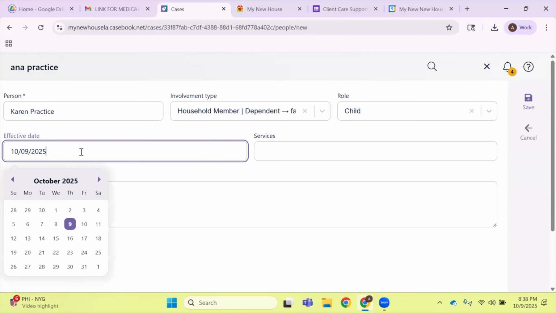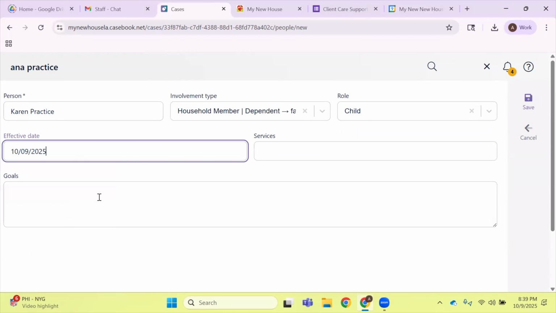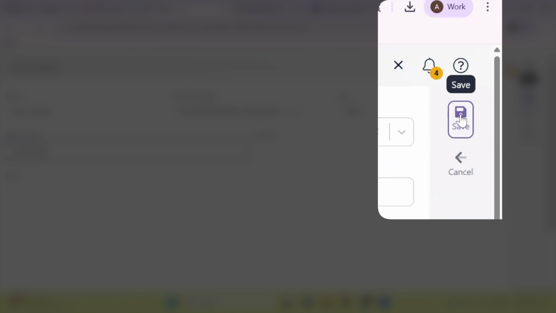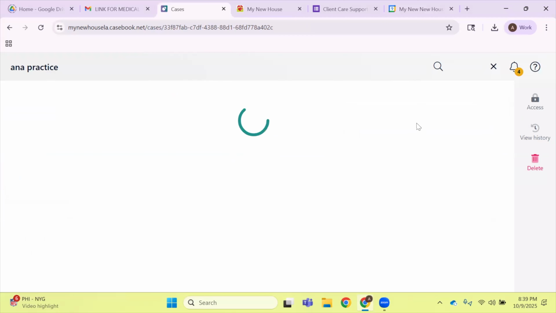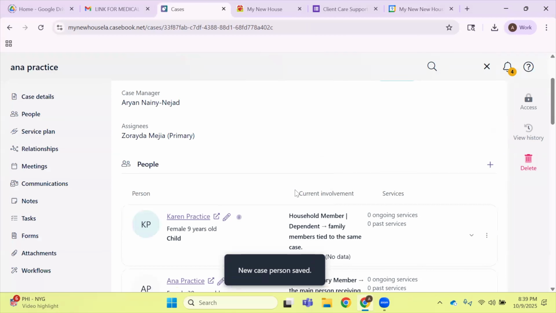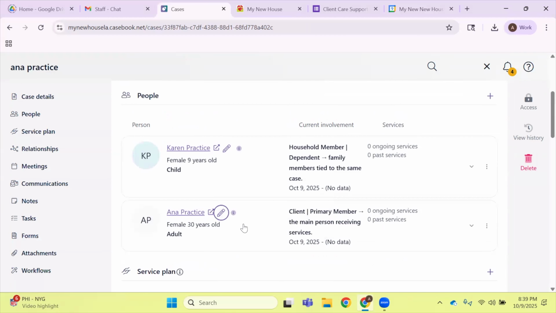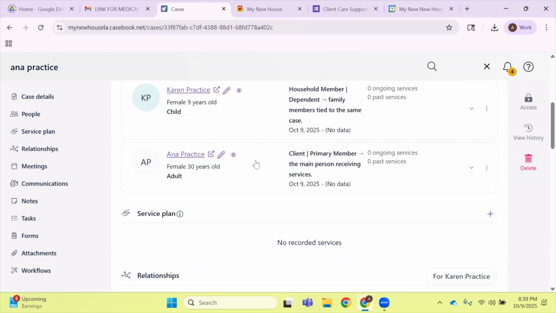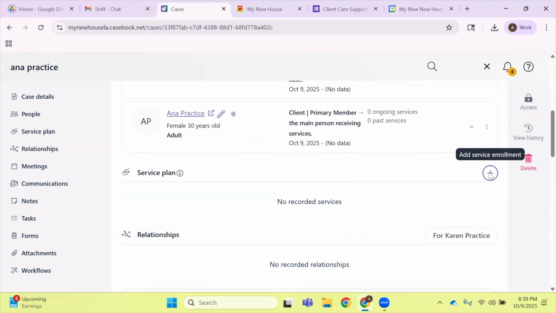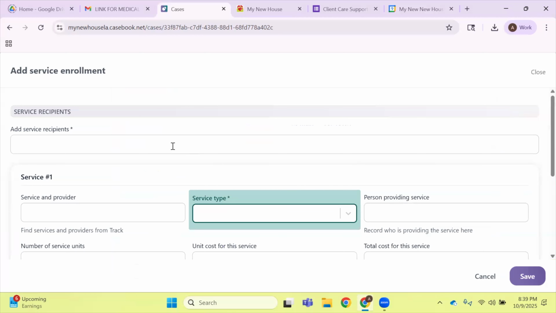Effective date is still 10/9/2025. Do not do services, do not do goals, click save. And that takes us to the second person being added, as you can see here, to the case. So now I'm going to take a look at what to do next, which is service. So we go to service plan, add service enrollment.